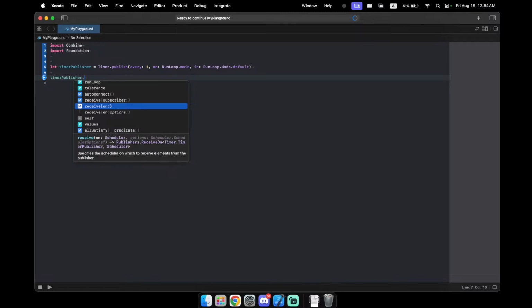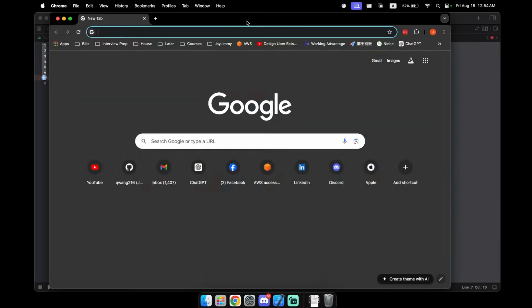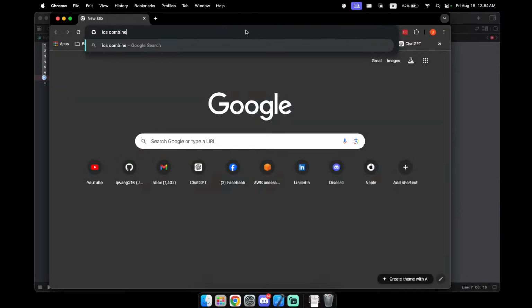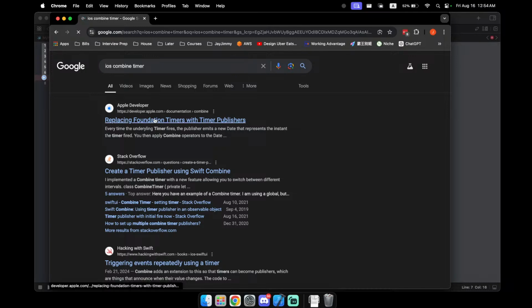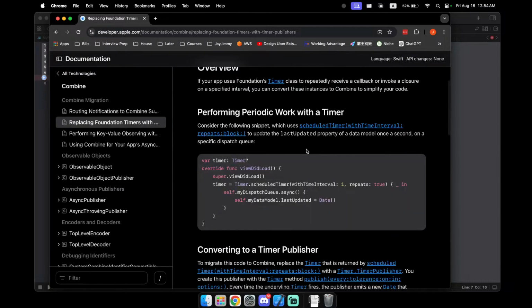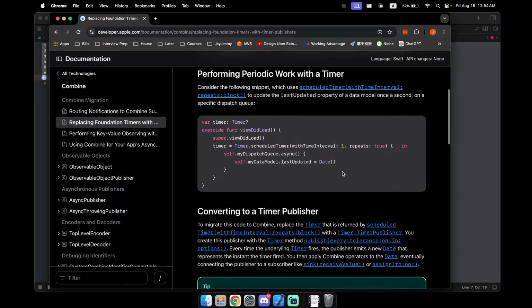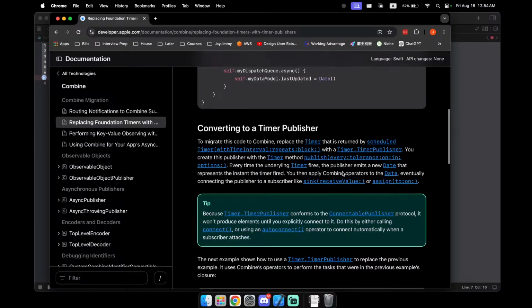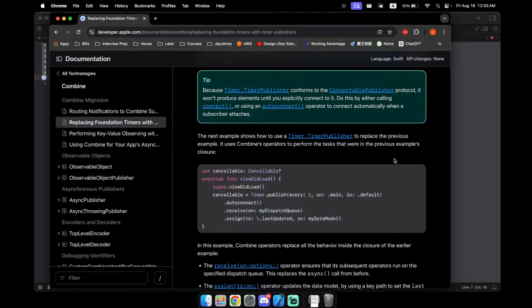Before we do that, can you Google Combine timer, iOS Combine timer? There are some examples on there. Copy from that one. I think this is the old style, where it has a Cancellable, and this is the new style.